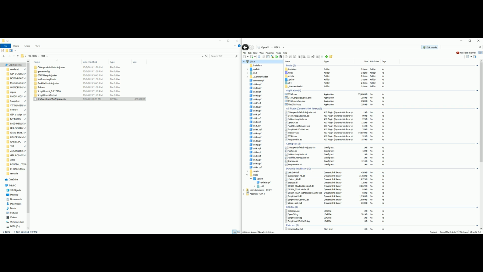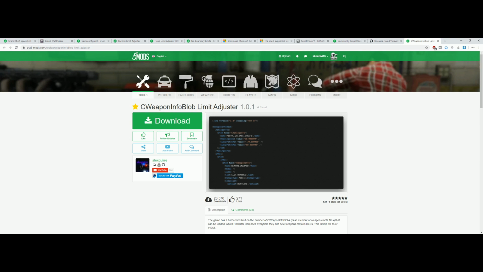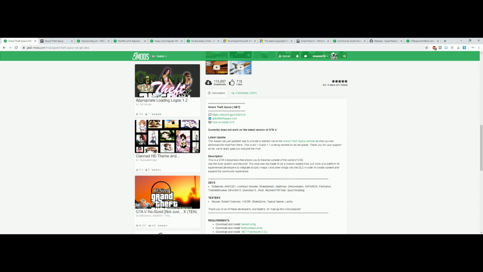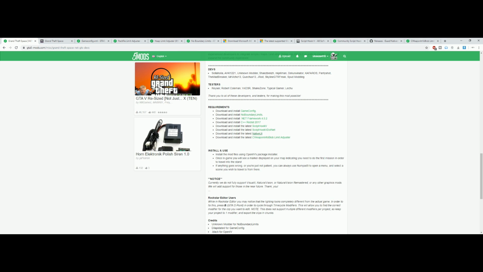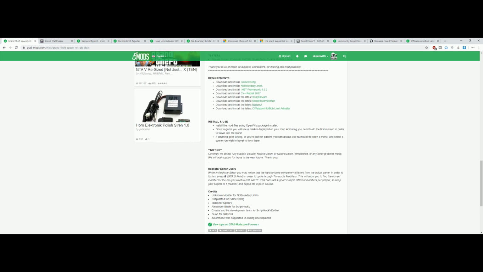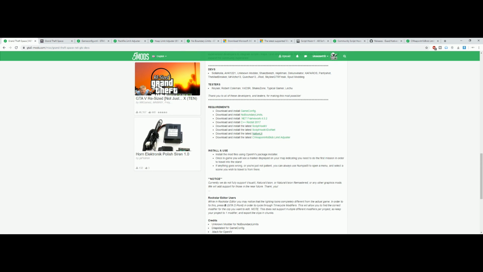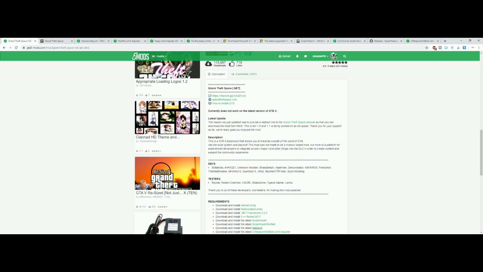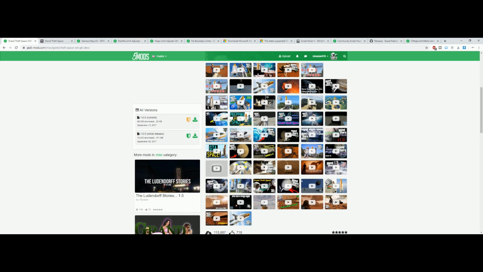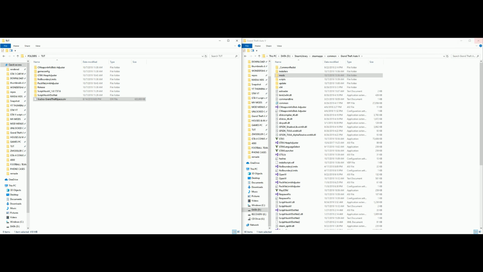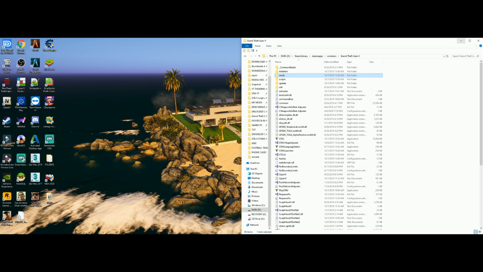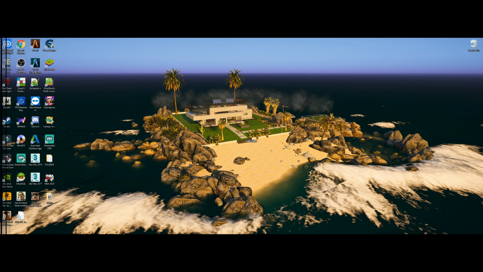All right, now that that is done, let's go ahead and bring up the download page of Grand Theft Space. Okay, now what we want to do is just make sure we have everything installed. I just like to do a quick double check. All right, looks like we're all good to go. Let's go ahead and exit out of Open4, minimize any other windows that we have opened, and run the game.